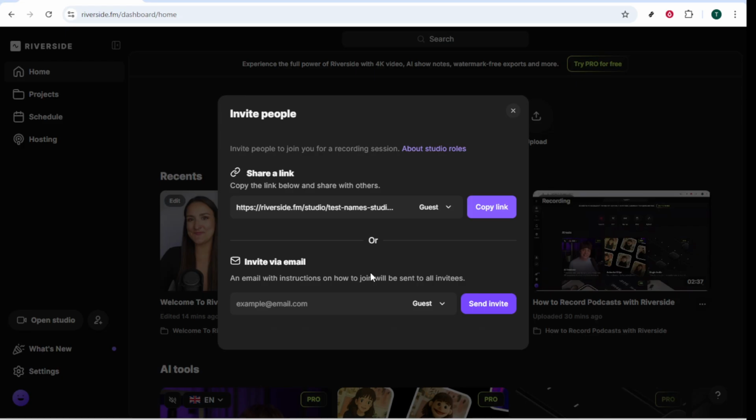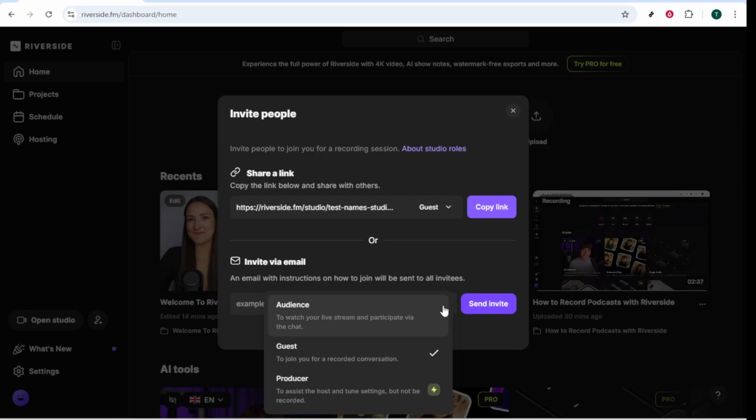For increased versatility, Riverside also gives you the option to invite people via email. Click on Invite to Email to send invitations directly to the recipient's inboxes. This might be especially useful for team members or guests who prefer receiving invites directly in their email. Once again, ensure you've selected the producer option when doing this.